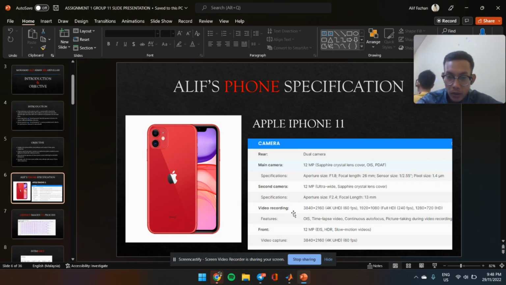For video recording: 3840 times 2160, 4K HD, at 60 fps; 1920 times 1080 full HD at 240 fps; and 1280 times 720 HD. The front camera is 12 megapixel, with HDR and slow motion video. That's all from me.